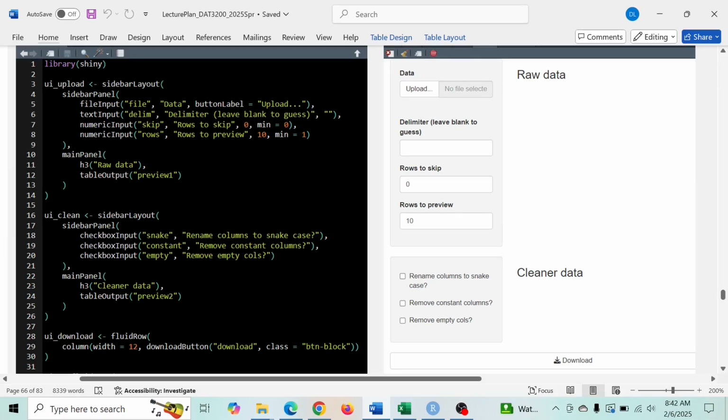All right. So the raw data section. We have this upload button and these three pieces of information that we need to collect: delimiter, rows to skip, and rows to preview. We can see that the last two are numeric inputs, and delimiter is a text input. So we can see that function here, textInput, and the upload button, again, fileInput, right? And then there's a raw data title. We use an h3 function, okay? And in the code, we can see that this is a sidebar layout, okay?